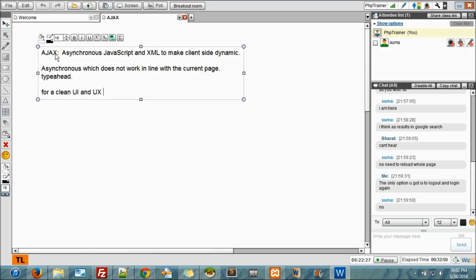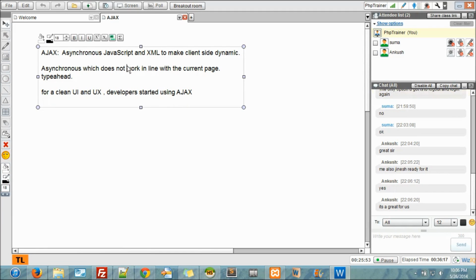For a clean UI and UX, developers started using AJAX. So asynchronous JavaScript and XML is what is used to make the client side dynamic. It's not the regular jQuery which makes these dynamic transactions. It goes to a different page, fetches data, and comes back to the page without even loading the page. That's where AJAX is used nowadays.